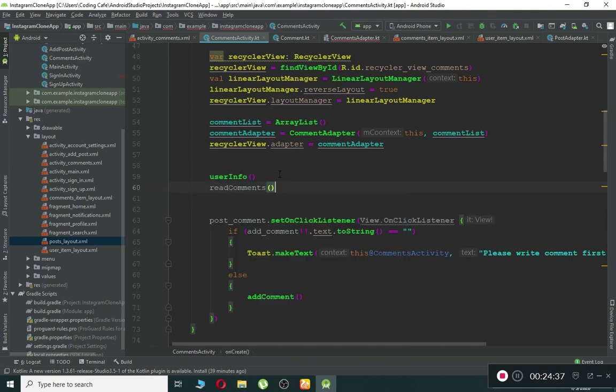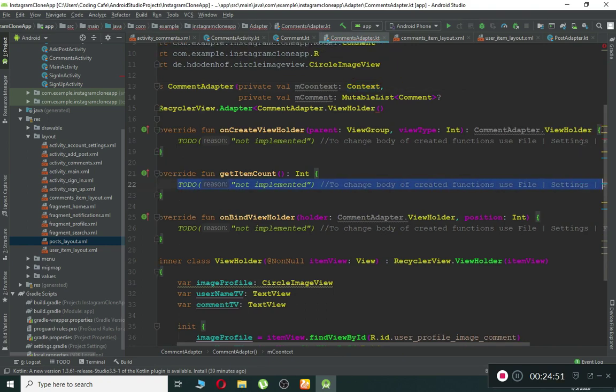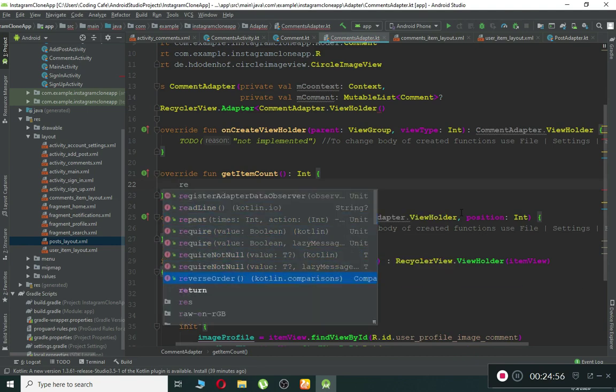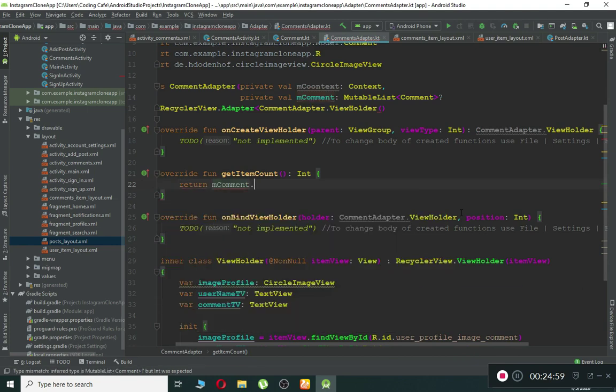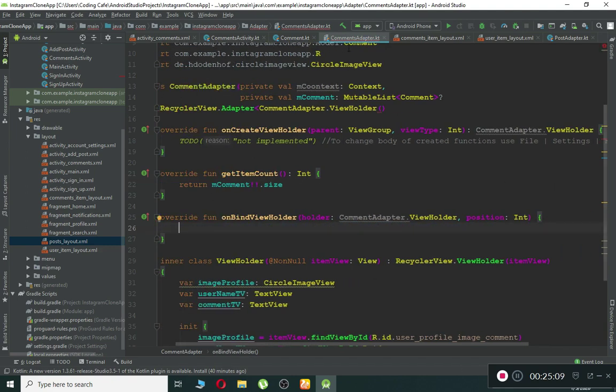Now we have to set the text and the profile image for each of that specific post. So come here to the comments adapter, and in here first of all in our get item count remove this comment from here, and here we can say return m comment dot size. M comment must not be null, so add these two exclamation marks here. Now inside this onBind view holder, the comments which we have retrieved are inside this mutable list, which is by the name m comment.